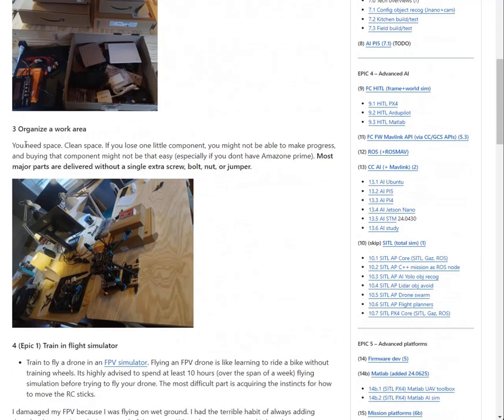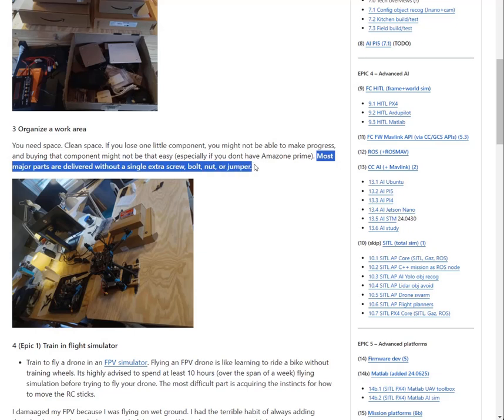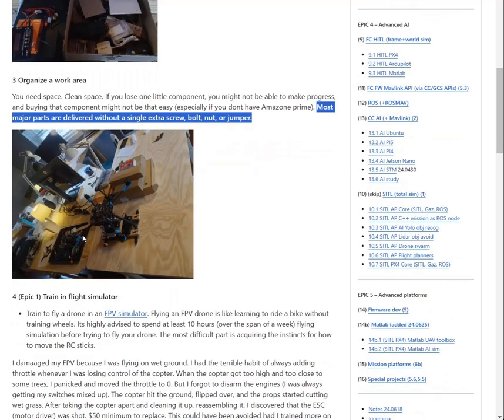Now, organize a work area. You're going to need space. You lose one little component, you might not be able to make progress. Usually they don't give you an extra screw or anything when you buy stuff. So here's a picture of my work table. I just built some wood work table and just kept expanding it, getting bigger and bigger because I needed more space. So you really need to be organized. Be careful not to lose anything.